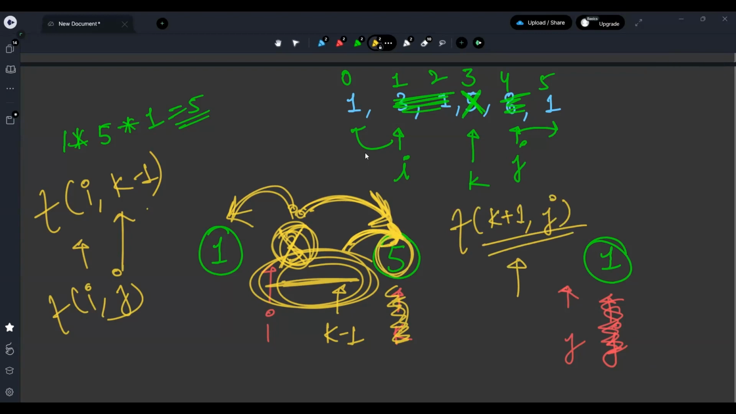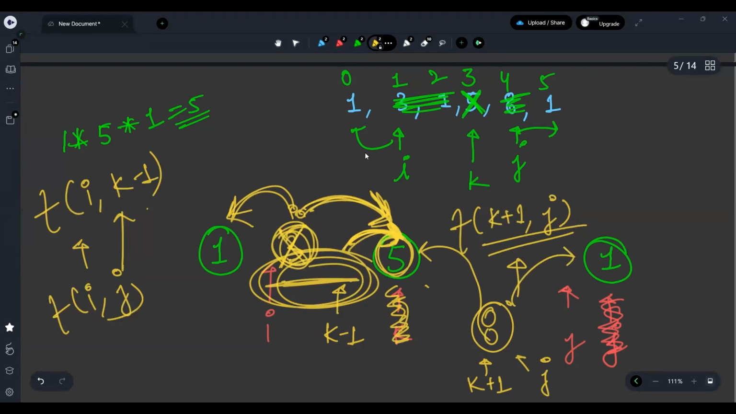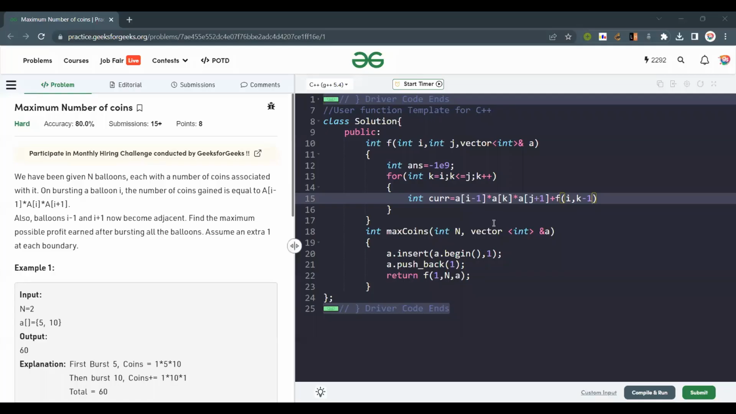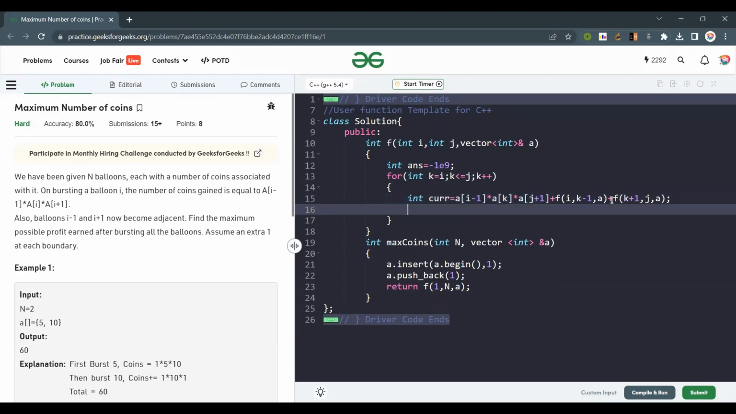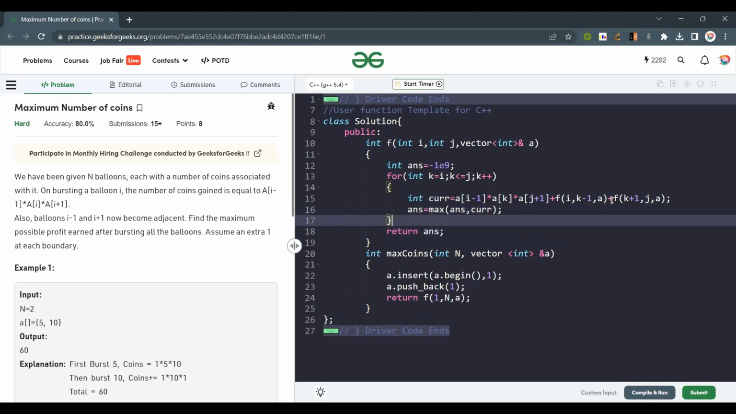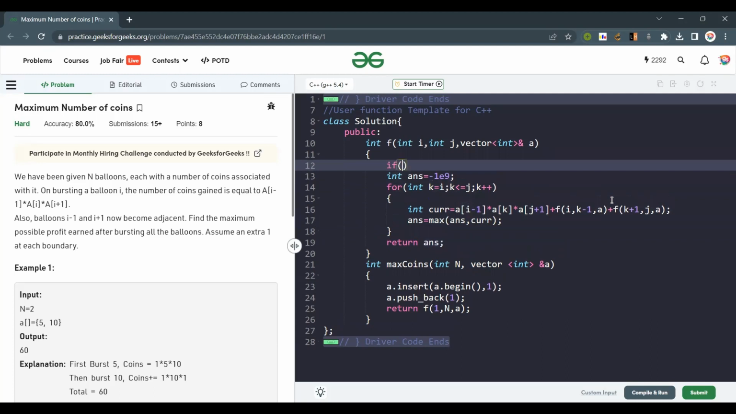Similarly, like that. Because if let's say here 8 is burst, then 8 will be the k plus 1 pointer, and let's say j is also here. So this will access this and this will access this. So that's why we have to make this. We will pass the array and then f of k plus 1 comma j comma array. And what we will do? We have to take the maximum number of coins in all ways, and then we will take the current and return the answer.